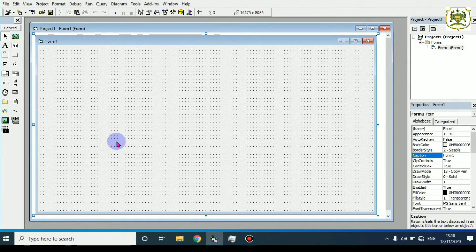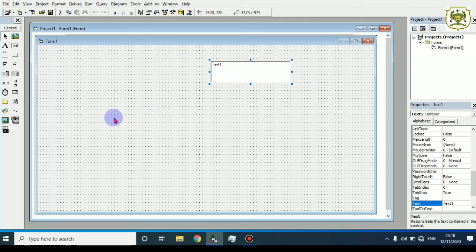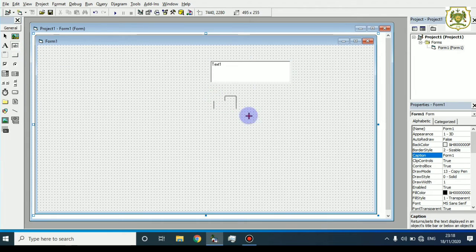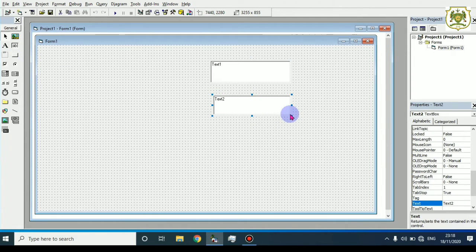Now first of all, before proceeding with the program, we need to design the form. To design the form, as we need to enter two numbers, we need two text boxes. Clicking on the toolbox and clicking on the text box control, then drag your mouse on the form layout window like this. This is my first text box. I am going to take one more text box below this first text box in the similar manner. This is my text 2.